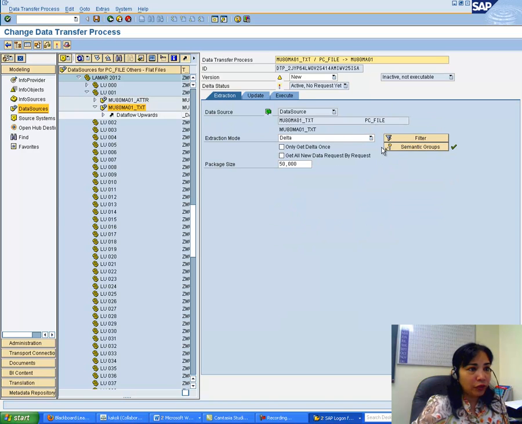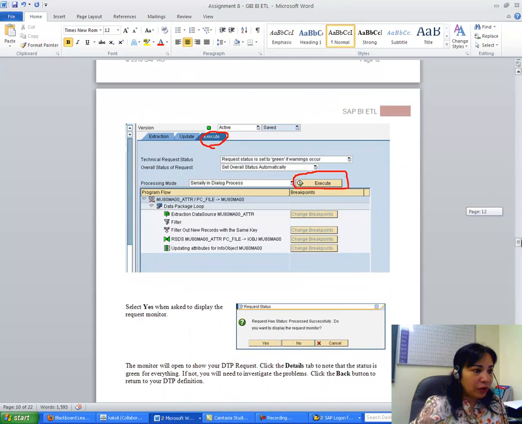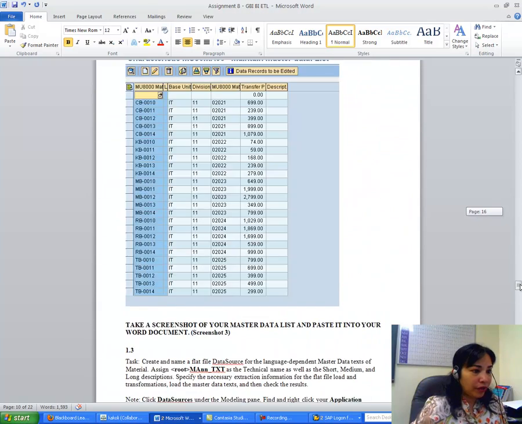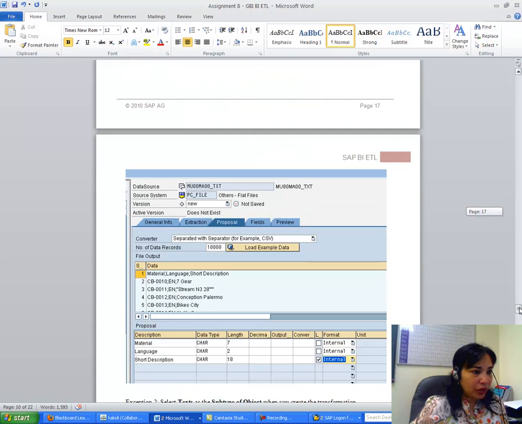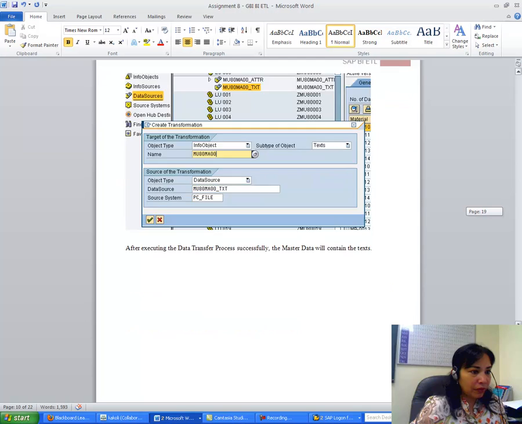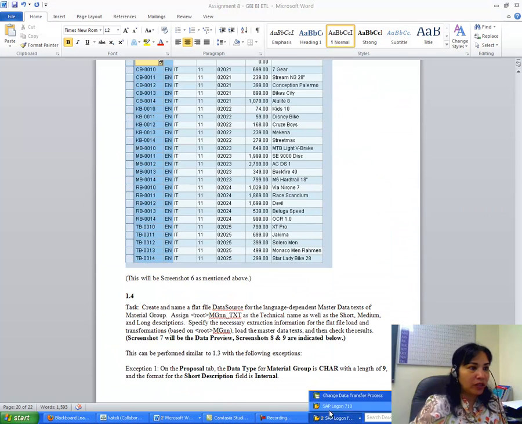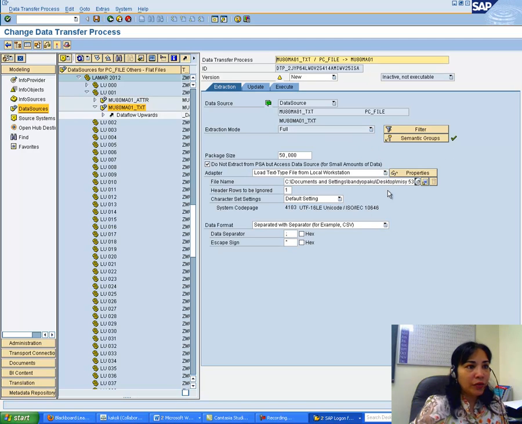In the extraction, I have to change it to full, and let me see if there is any exception. It's 1.3, right? So it says that you have to repeat the steps. Map transformation, okay, exception 1 I've taken care of, exception 2 I've taken care of. There is no other exception, so there are 2 exceptions which I've taken care of. So this is going to be this, and then I just have to execute.